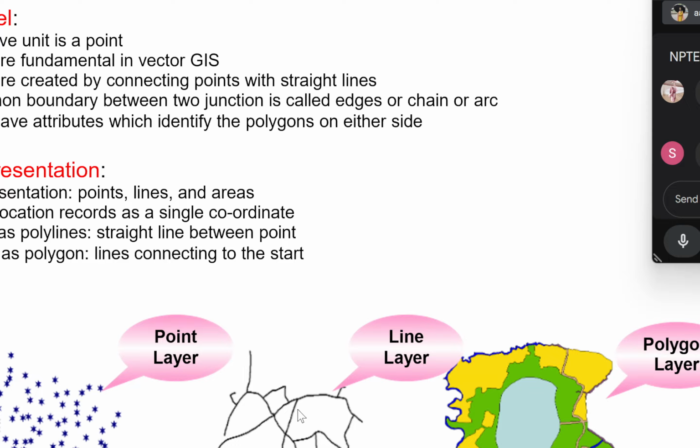Line layers are used if you want to develop a road network or a river network. Then we also have polygon layers. Polygon layers cover an area and have properties of a polygon. If you want to show the Indian boundary, you can show India from a polygon layer in a vector. Okay, so these are vector data types.